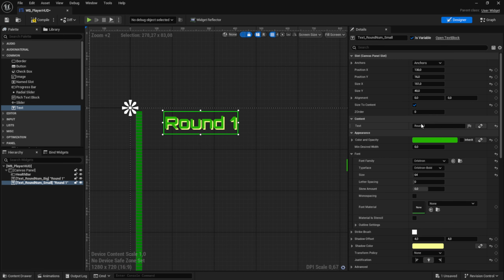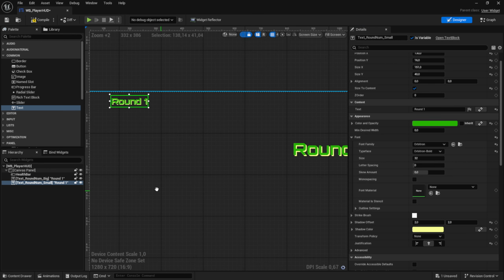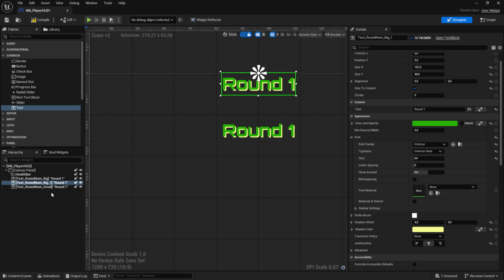Size to content, that's fine. Text round 1, that's fine. We want to make it a little bit smaller, so I'm going to make it 32 units big, and then also make the shadow a bit smaller, so 2 by 2 for the shadow offset. That should be good, and then I'm going to grab the round number big again and duplicate it once more.